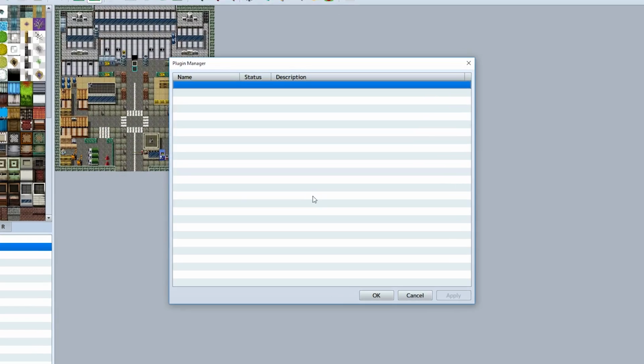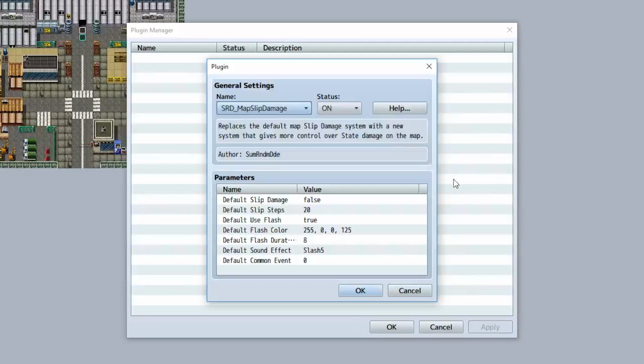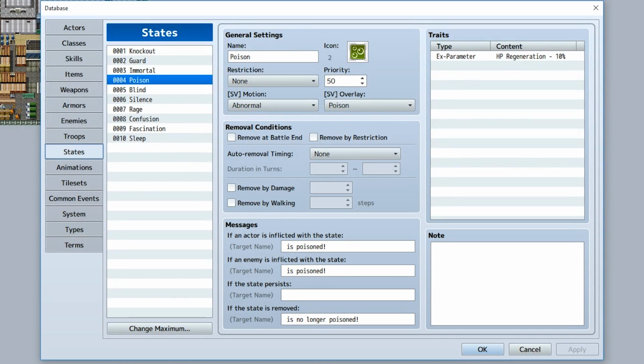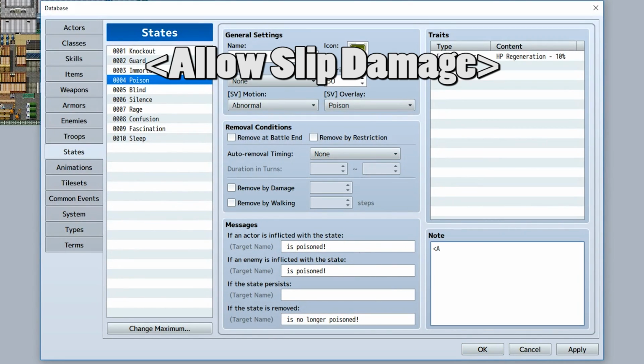Introducing a map slip damage plugin. A plugin gives you more options over your map slip damage for the states in your game. Let's get straight into it. First of all, this plugin completely overwrites the default map slip damage system in RPG Maker MV. So if you want to make a state use slip damage, the first thing you've got to do is use the note tag allow slip damage, just like that, and you'll be good to go.